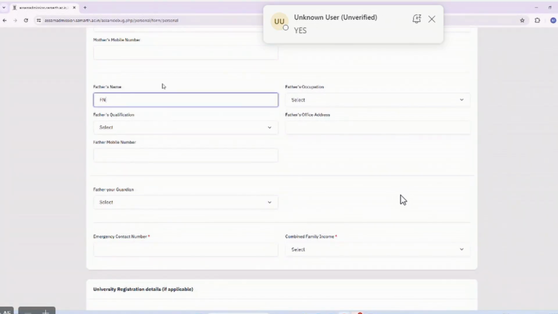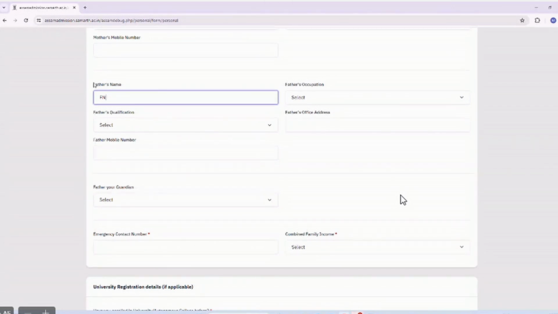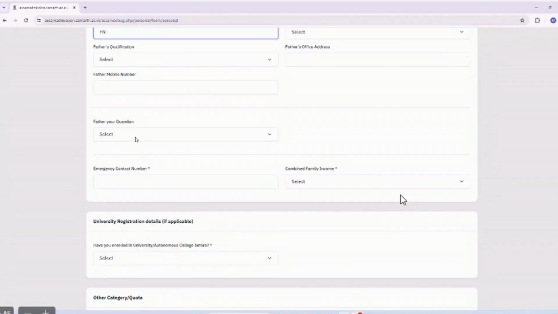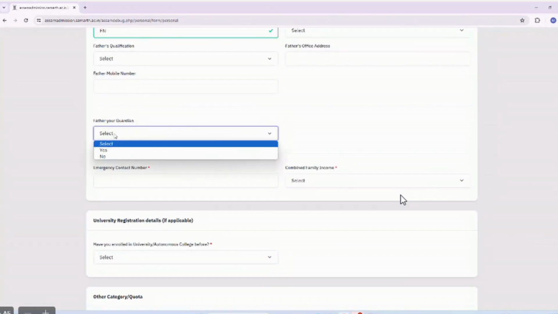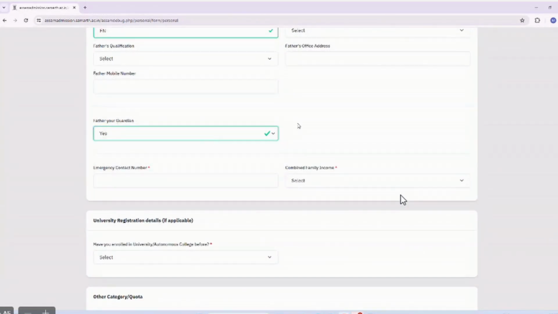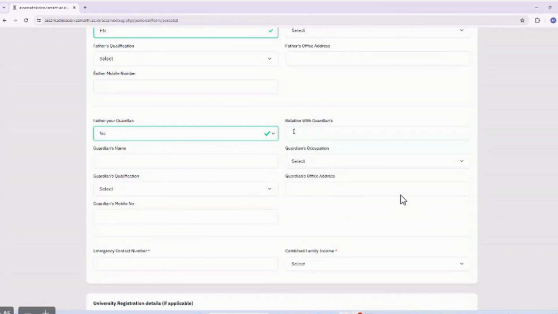This column is not mandatory, so if they want to add the father's name here, they can add it, otherwise they can leave it blank. And if the father is your guardian, they select yes, otherwise there is a no option. If the guardian is different from the father, they can select no and mention the relation with the guardian and also the guardian's name and occupation.